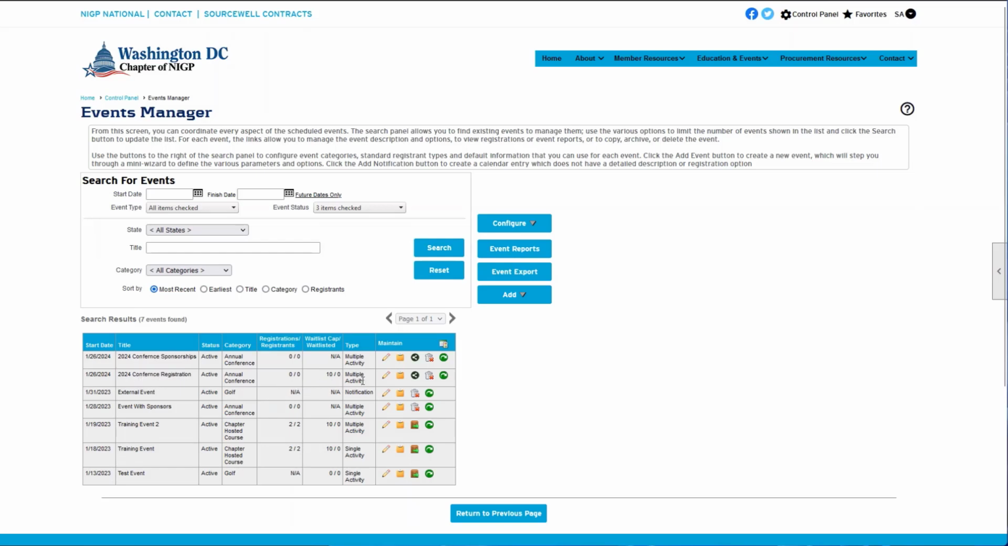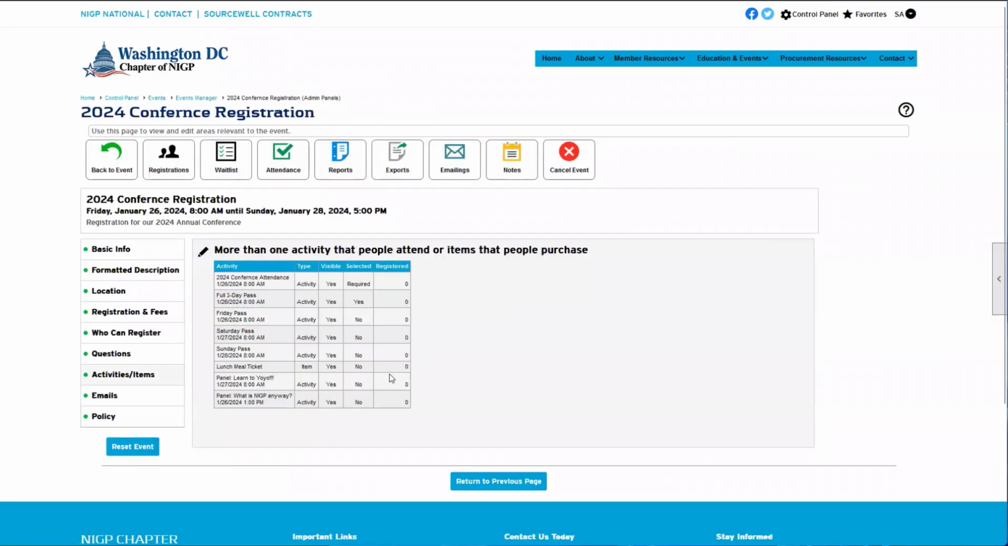So we're going to go over and click on the pencil over here on the right-hand side, and that's going to take us into the back end of that event to take a look at the different configuration options. So once we're actually in this event, again, this is our 2024 conference registration. This is the one that our members are going to sign up for. I'm going to walk through some of the basic configuration.